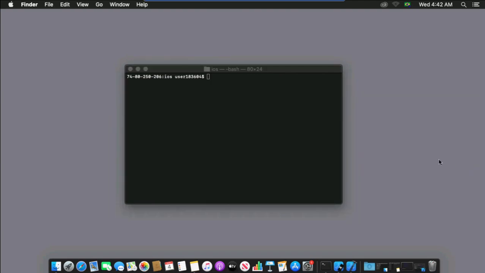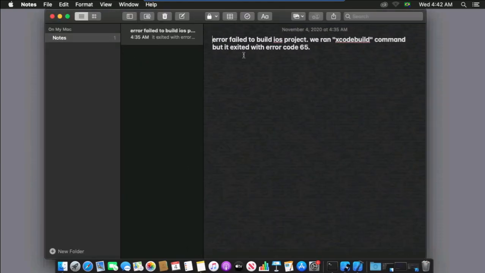Hello everyone, I will show you how to solve this error. Error: failed to build iOS project. We run the xcodebuild command, but it exits with error 65.